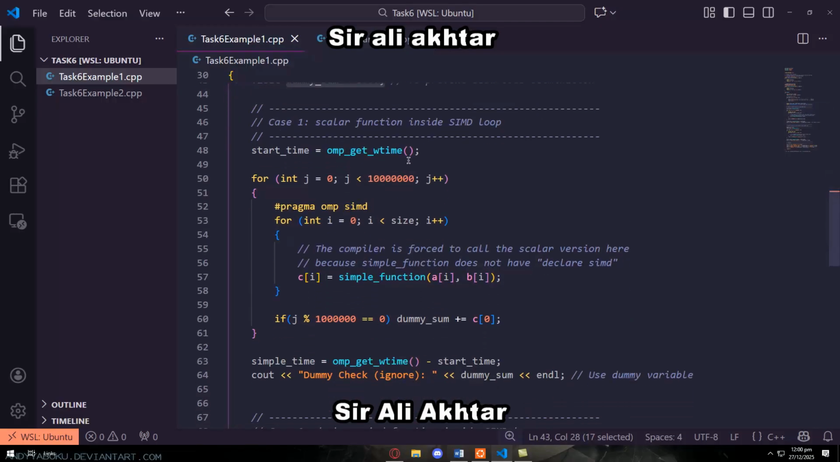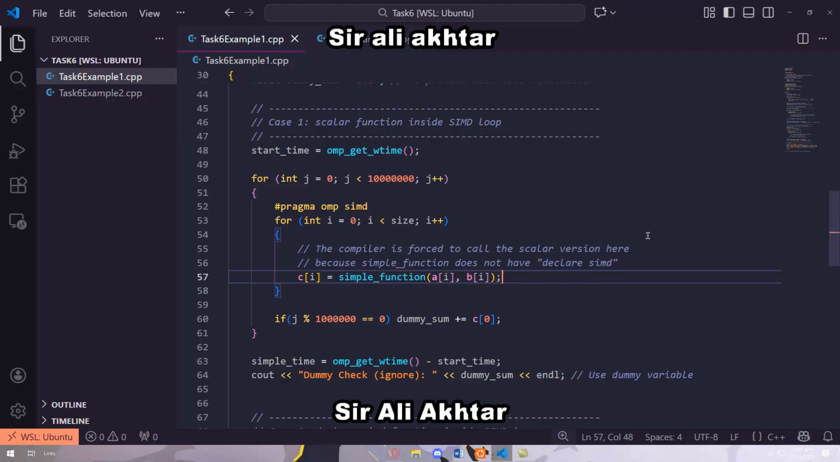Let's check out the first case. We are calling a scalar function inside the SIMD loop. Here we have noted down the start time. The first loop runs for a number of iterations; we have taken 10 million iterations to show the difference. Then we are using pragma OMP SIMD, which means that we want to execute this loop in parallel. And in that loop, we are calling a simple function, as we are talking about the scalar function here. So we are in the SIMD loop, but we are calling a simple function in which declare SIMD is not used. That means the function we are calling is not a SIMD function, it's a simple function, but the loop belongs to SIMD.